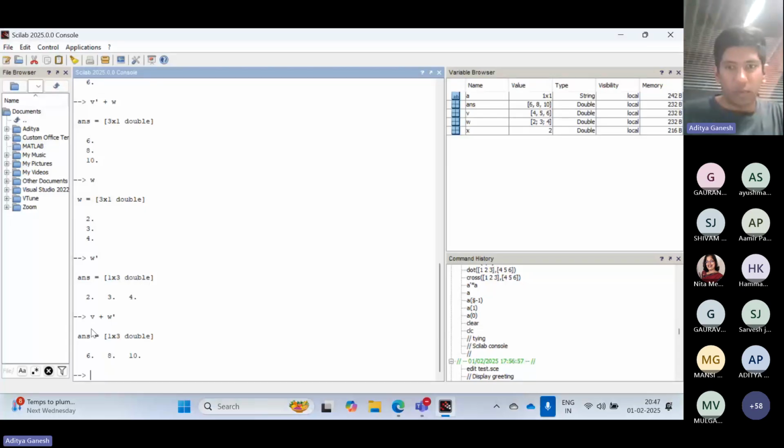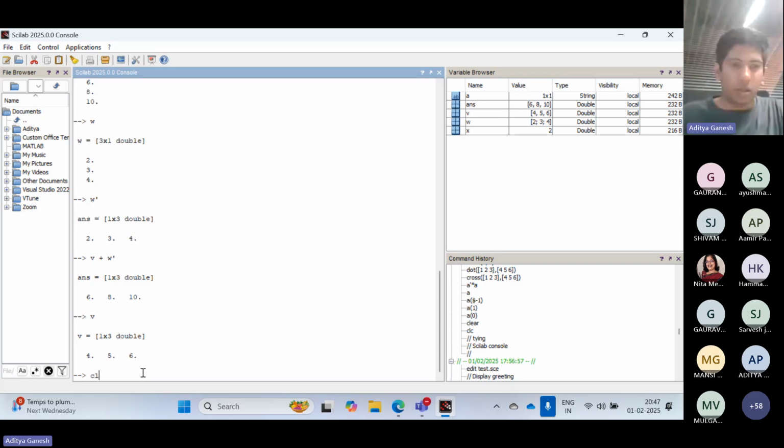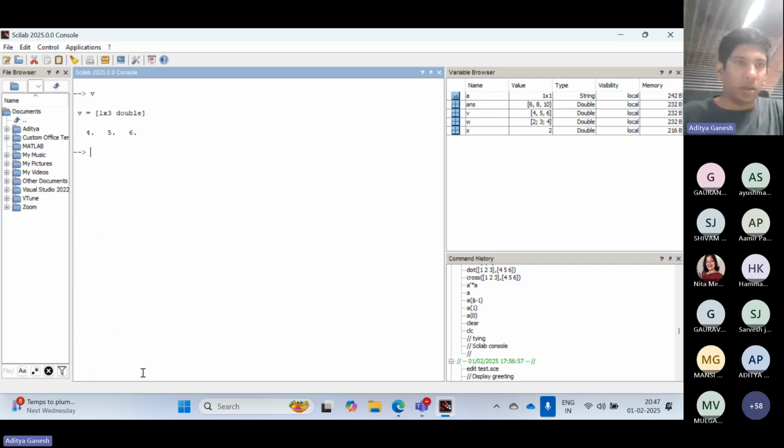So we have added two vectors. Now we need to access individual elements of these values within the vector. To do that, let us consider vector v. I'll just clear the screen. So v is 4, 5, 6. I want to access the first element, that will be 4. If I want to access the second element, I write it like this, and that is 5. And the third would be the same thing, v of 3.